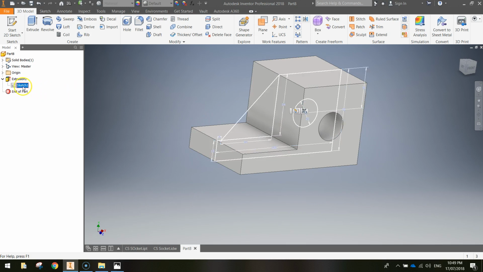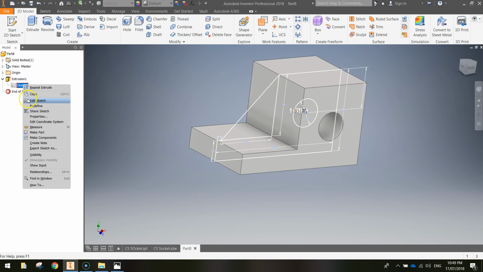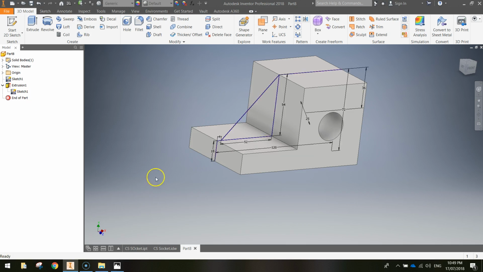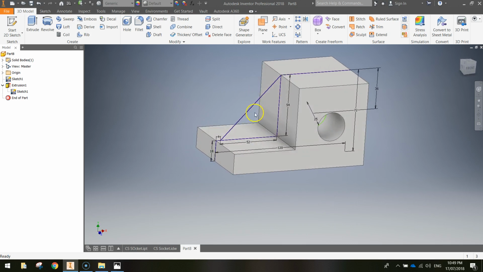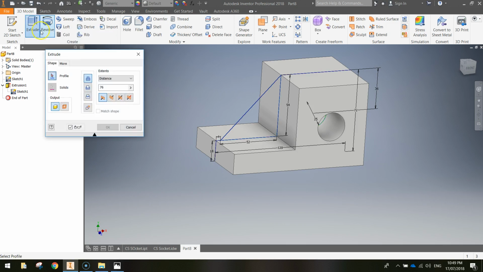So what I'm going to do is right click my mouse here on Sketch 1 and go down and click Share Sketch. That brings my sketch back up. So what I can do now is extrude the triangle. I'm going to go back to my extrude option up the top in the ribbon and click in this triangle section here. I do want to extrude at 76 mil like before, but we also need to choose the symmetric extrusion option here again as well.